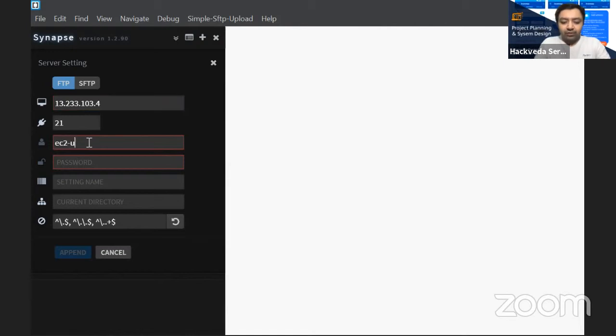Username was EC2-user. Password was ABCDE. And once I select that, I just need to click on append. So now you can see we just need three pieces of information: the host name, the port number, which is 21 by default, the username, which is ec2-user, and the password which you have set for the account, ABCDE. Once I click on append, you can also define the current directory which you want to access. Or I can directly click on append, and I will land in the host directory by default. Okay.